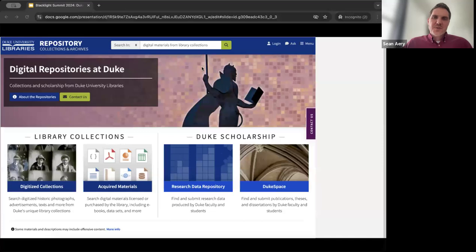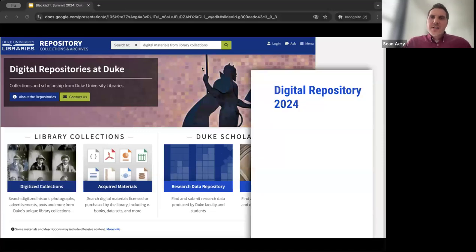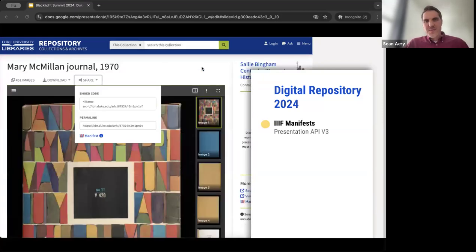All right, now over to the Duke Digital Repository. We call it the DDR. This is mostly bespoke software, and while it does not use the Samvera Hyrax bundle, it does use some community components like Valkyrie and Blacklight. The most impactful feature we were able to develop this year was support for IIIF manifests using the IIIF Presentation API version 3. Here is an example compound digital object.